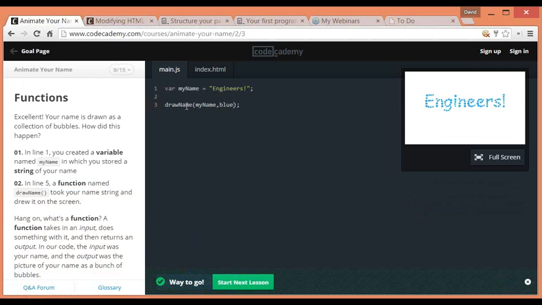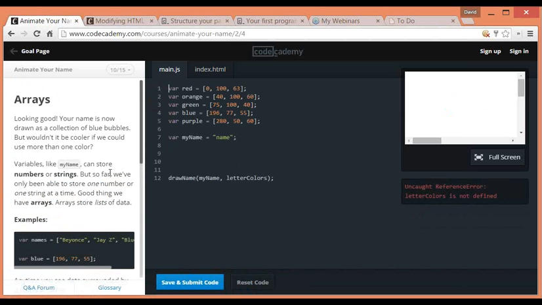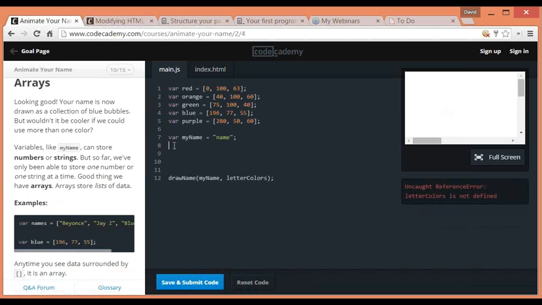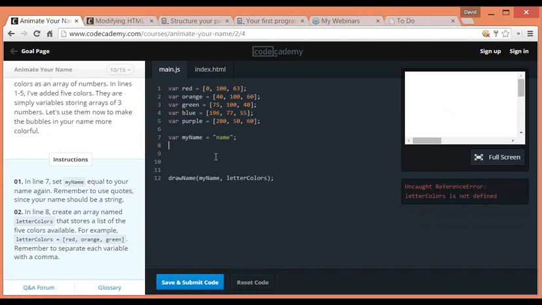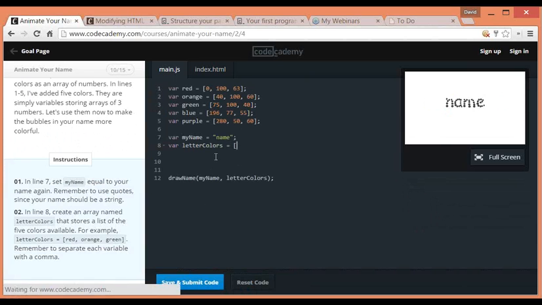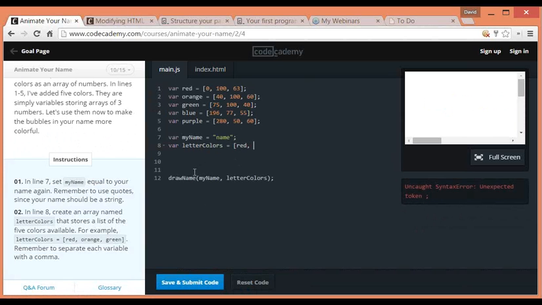Yeah, so draw name can take colors like blue. It can also take arrays of colors. For example, we'll say letter or bar colors equals, put all these in an array. Red, orange, green, blue, purple. Okay.